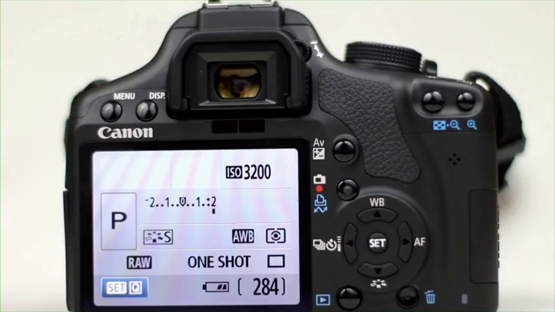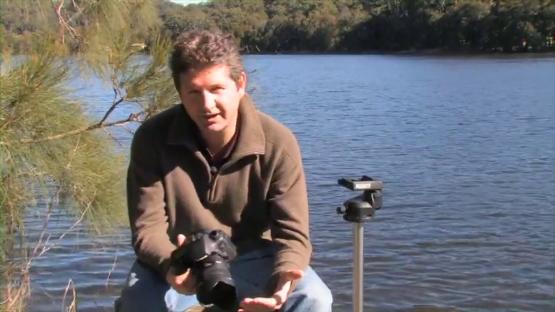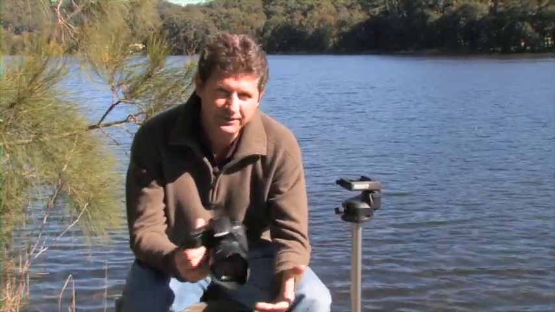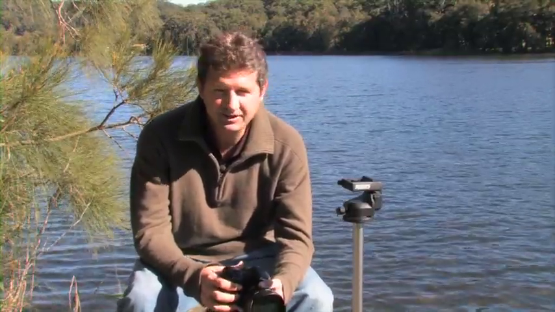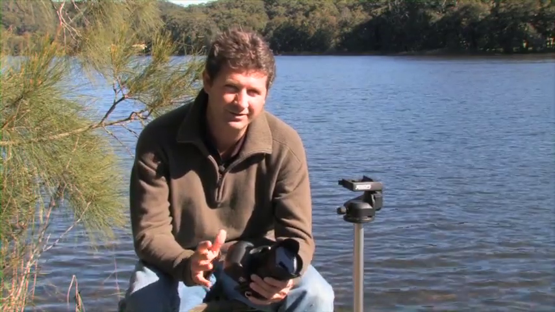Program mode. It's like a smart version of auto mode. You've got control over white balance, shutter speed, flash control, and a few other things, but besides that, the camera controls everything. It's just for those people who want to dip their feet into the water after coming out of the auto mode.